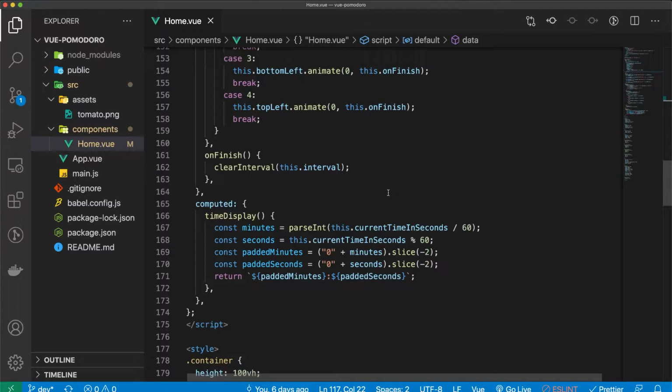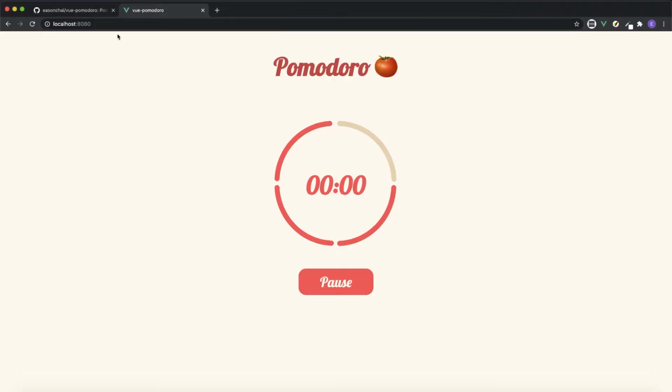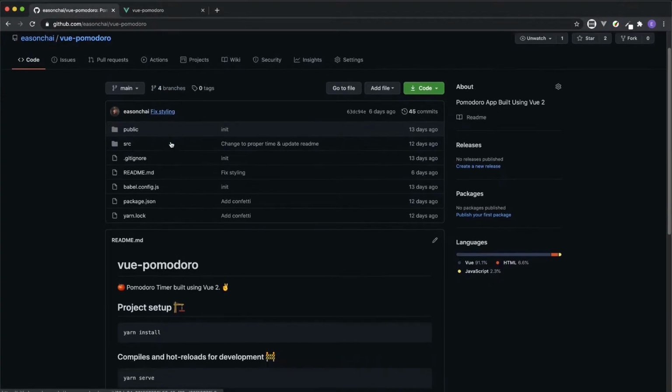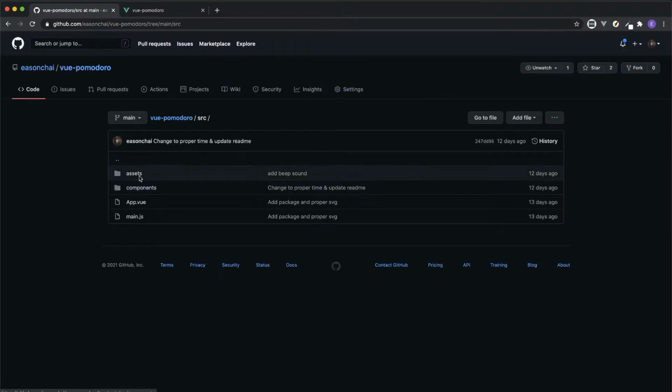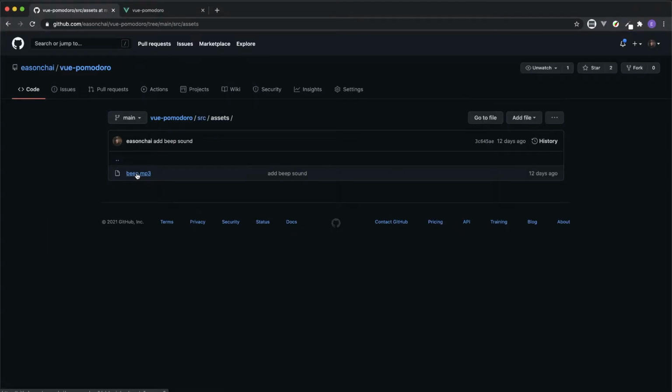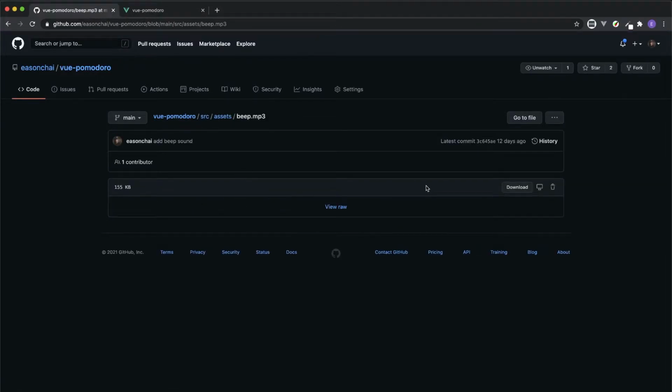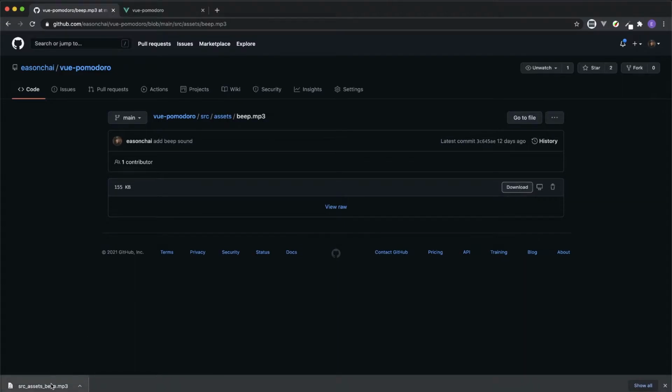Okay, so the second item on our list is to add the sound effect. And the way you can do that is by going to my GitHub repo, go into source, into assets, and you're going to click on beep.mp3 and you're going to click download. And this is going to download the sound effect for the beeping sound that will play when the timer hits 0. So all you need to do is open this up in Finder.